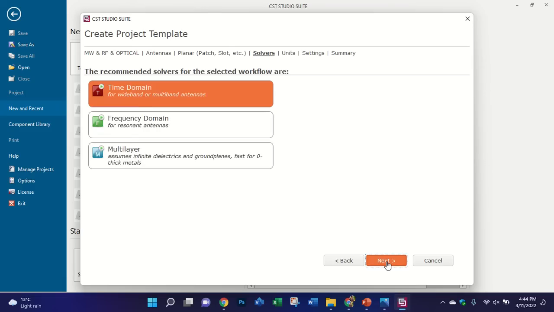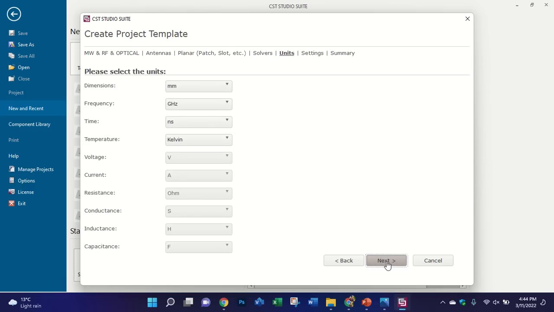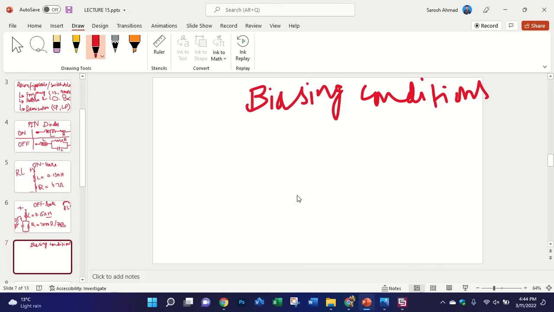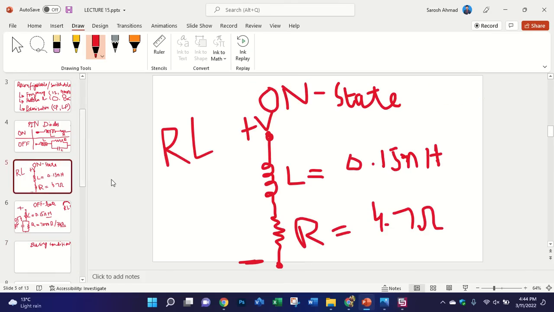Mr. Sarosh. Yes, walaikum assalam. For the pin diode, this value is fixed, as I told you. Actually there are many types of pin diodes, but the pin diode I have in my lab has these values, so you can take these values.